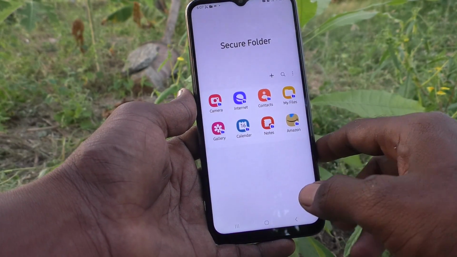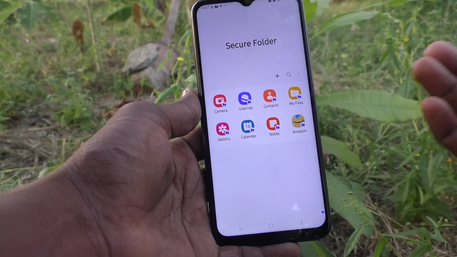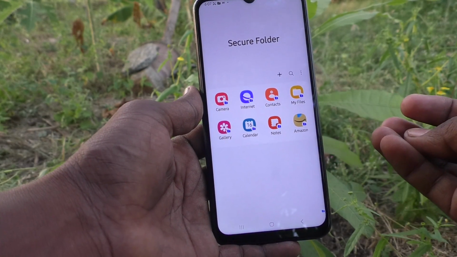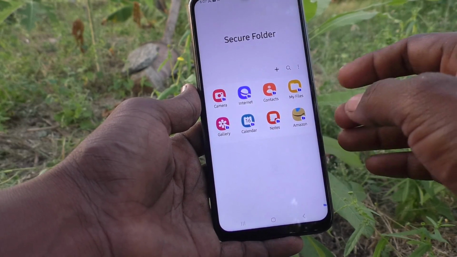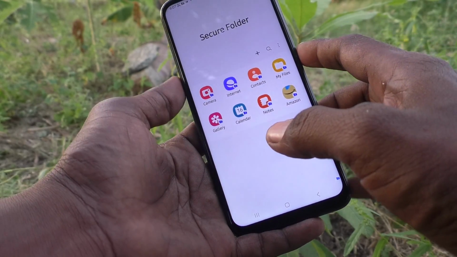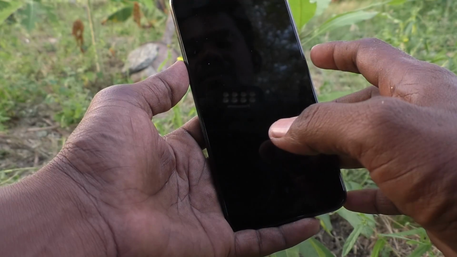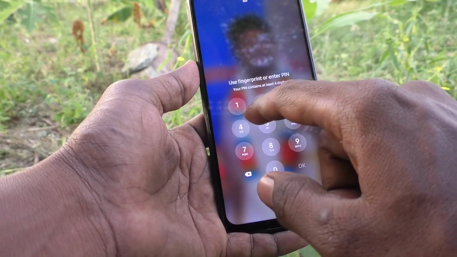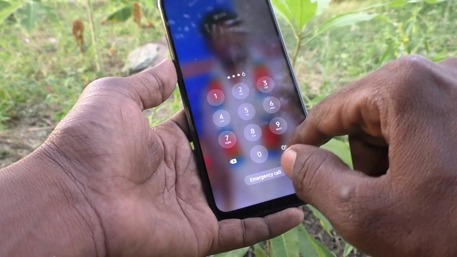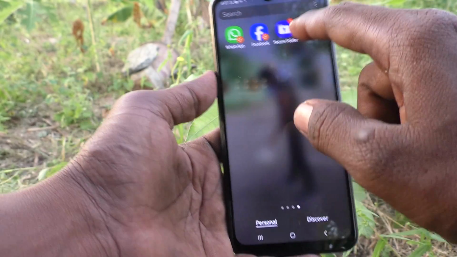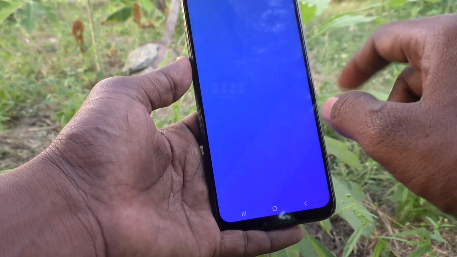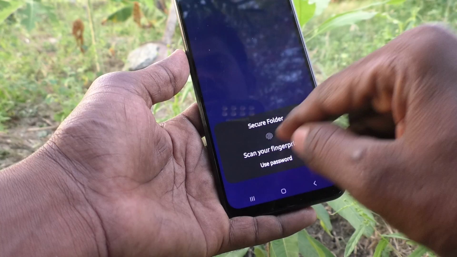It is opened. It is opened without password because it is not locked. Okay, already lock is set, but it will lock only after I press the screen lock. Okay, screen off. Okay, now check. I go to my phone and I open secure folder, and now only it is asking password.